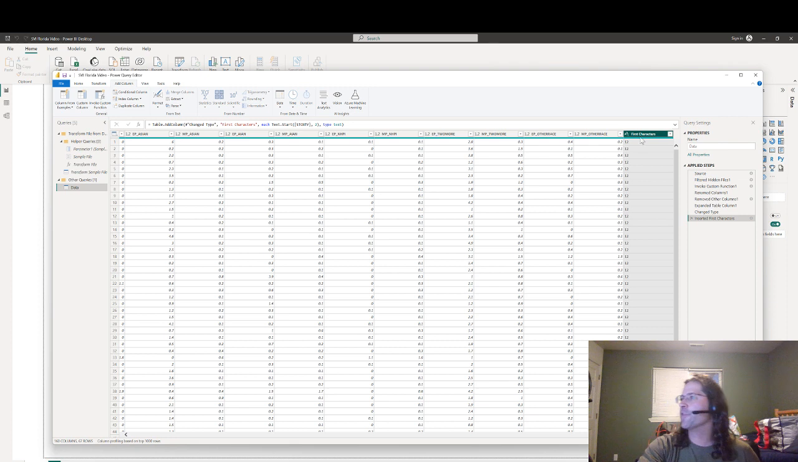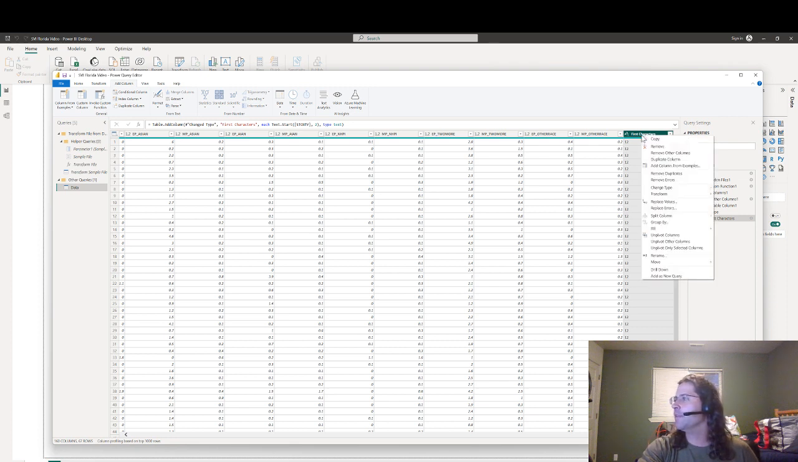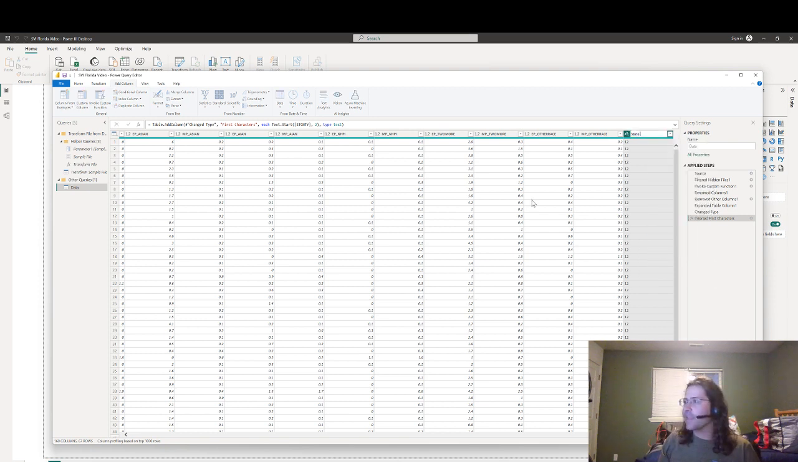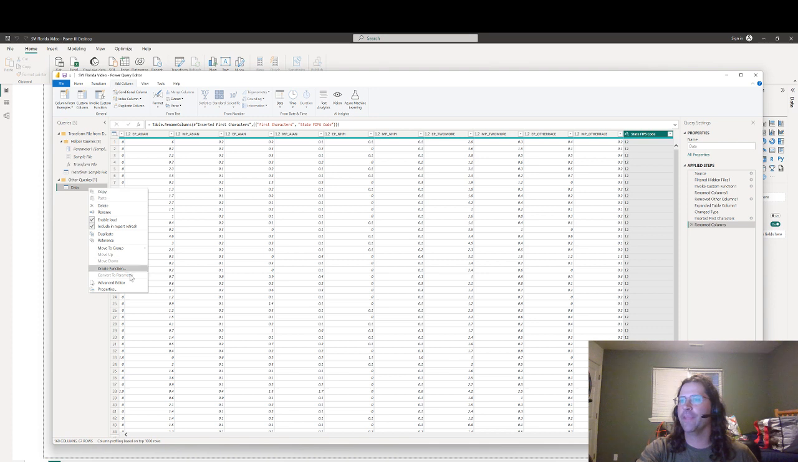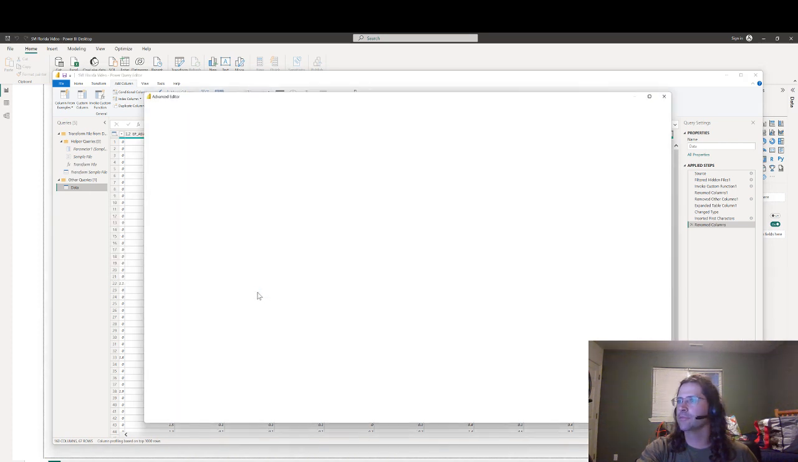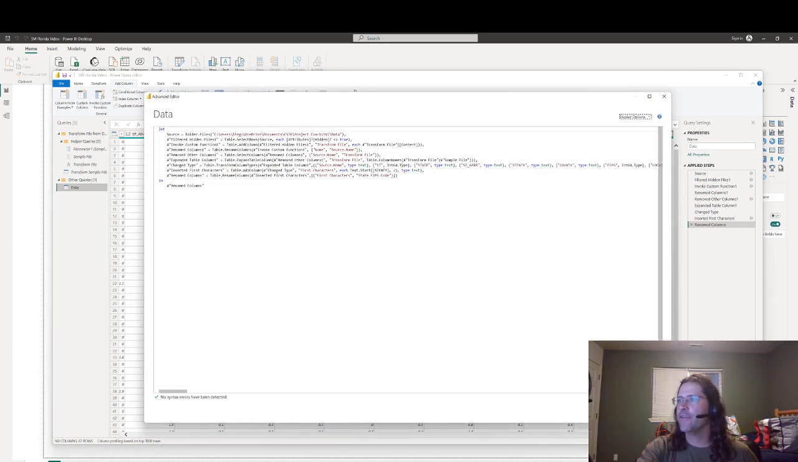By default, it goes as first characters, but maybe I don't like that name. We can just go ahead and do a rename. Something like state FIPS code. You can see it does it. And this is one of those things that's really nice about Power BI, is you can actually open up the advanced editor, and you can see it's writing code to do all of this. So you can always reuse this code for something else.